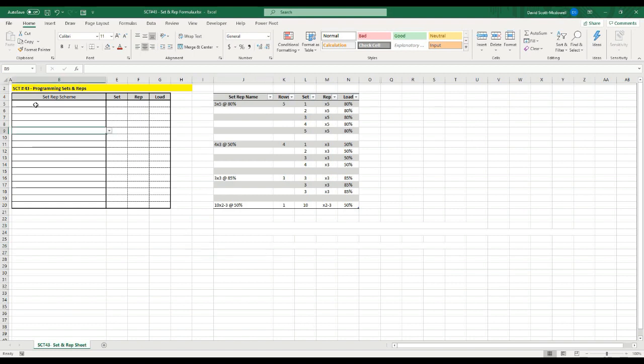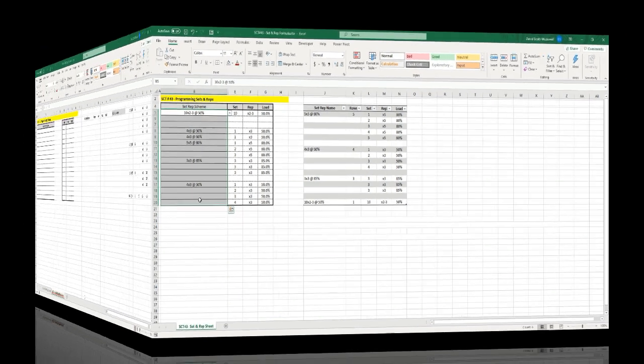And when I go over here to my programming template, I can select any of those set and rep schemes, and it's going to put them into my programming template. Now, the reason that this is special is that if I wanted to overlap set and rep schemes for any reason, I have the ability to do that based on this template. The way that the formulas are set up, it's going to allow me to do that, and this is going to give you a lot of flexibility in how you actually program your set and rep schemes and save your set and rep schemes for your programming card. So let's get into it.